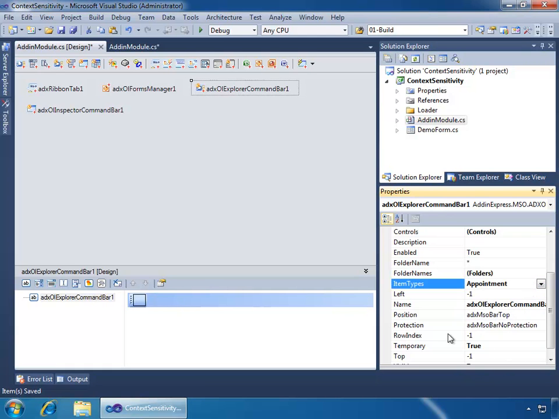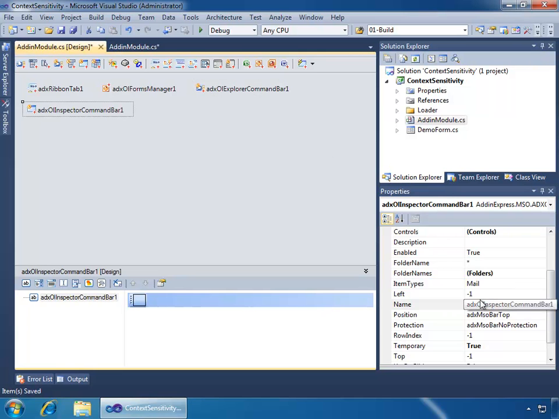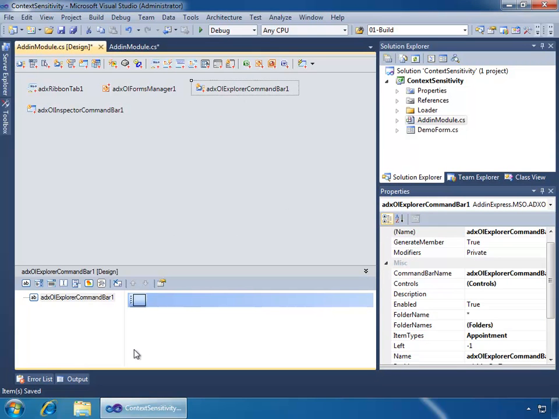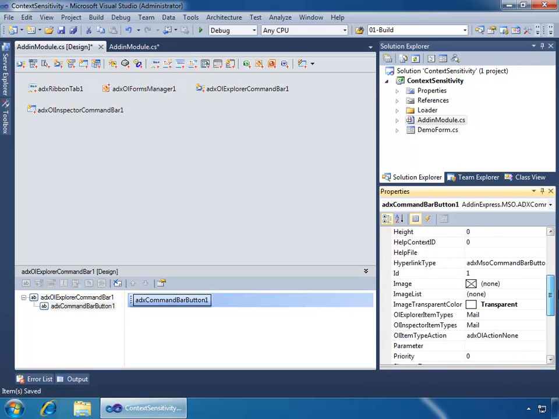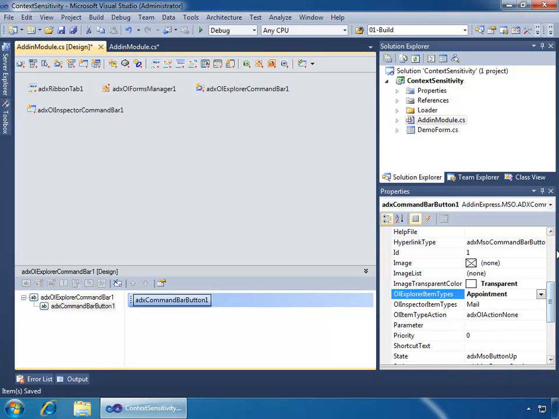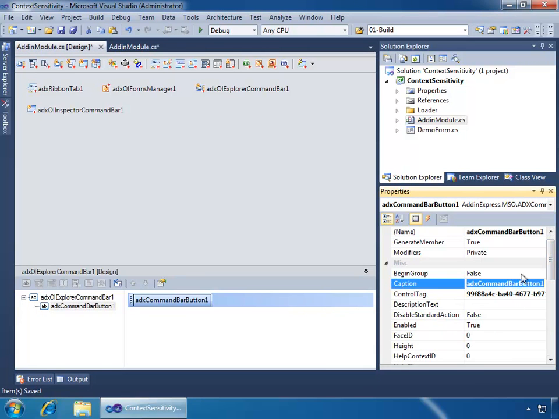That's great. And I will now select the ADX OL Inspector command bar, and I'll do the same thing. So item types being appointments, and I'll disable mail. And we can go ahead and add a control. I will select this button, and these buttons as well have contextual sensitivity. I want them to display with appointments. Now let me change the caption to be Explorer Demo button.